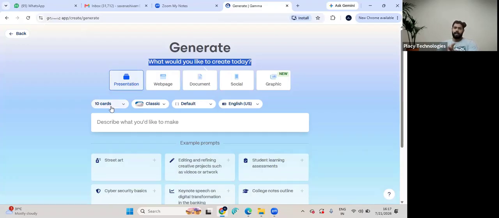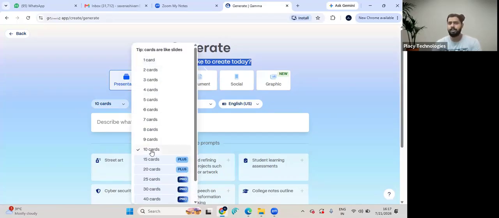In the free plan, right now I'm using the free plan. You will also be using the free plan. In the free plan, you get a limit of 10 cards. And what do these cards mean? Cards are just the number of slides, right?